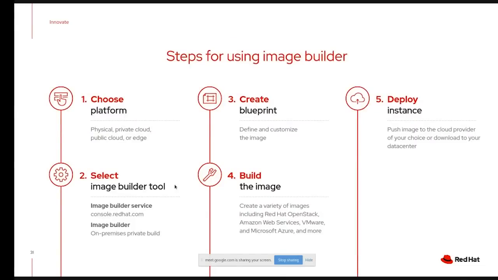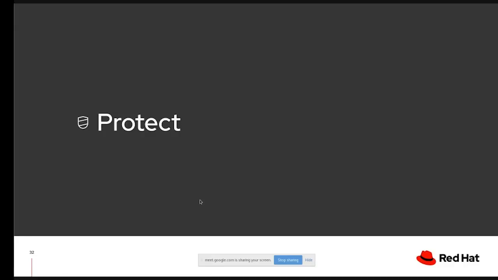So the steps that you go through: first, choose the platform. What am I trying to build for? Am I deploying this out to physical, to the private cloud, to the public cloud, or maybe to an edge device? Bare metal, maybe. We select which tool we want to use. Do we want to use the service at console.redhat.com, or did we build out our own infrastructure to do a private build on premise? We create what's called a blueprint, which defines all the elements that we want in that image. We then click build, where it's going to target to, and then we deploy that instance. So, consistently built images, optimizing your workflow strategies. What about the pillar of protect?